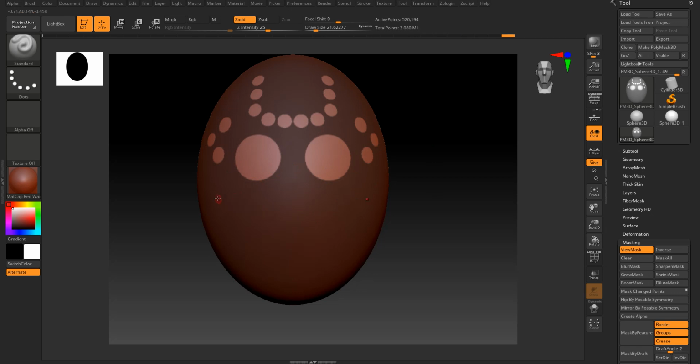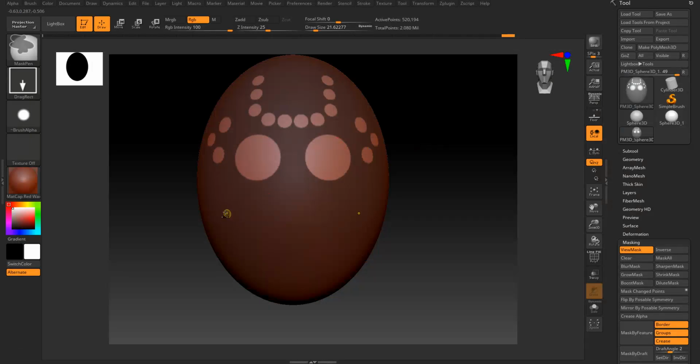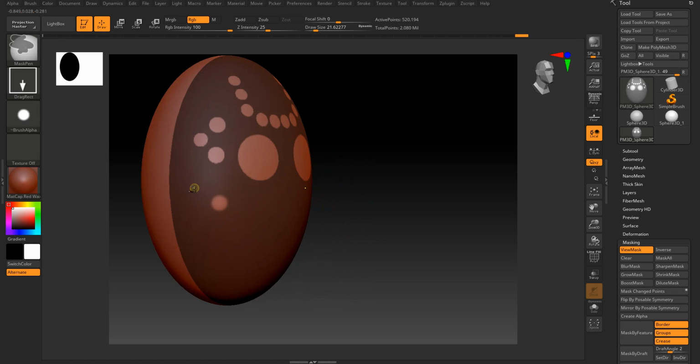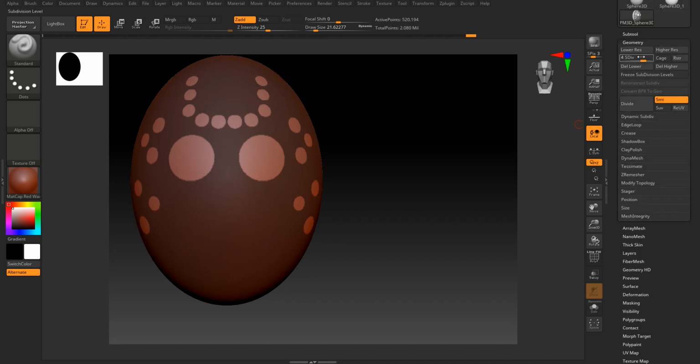Anyways, I'm switching back to my Google tab again. I'm going to give it some cheek holes like the mask has. Control Alt, and I'm going to create these holes here, these here, and these here. Okay, again, sharpen mask, yeah, all good. And I'm just going to go into geometry and increase the subdivision level.